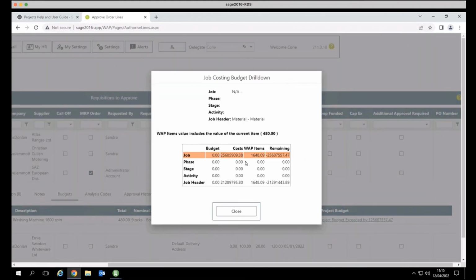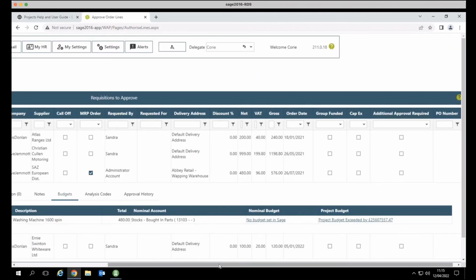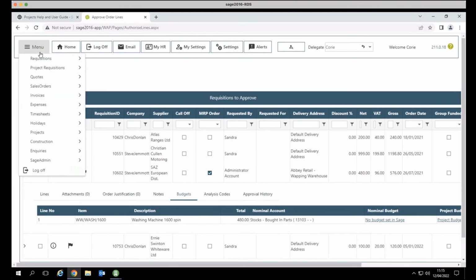And in that instance, actually, you could have your approval route built where if it's over budget, it doesn't really matter what the value is, it goes to the commercial director for final approval, that sort of thing. But it also ties into the nominal budgets. But one other option that you get, which I really like, is this project requisitions.